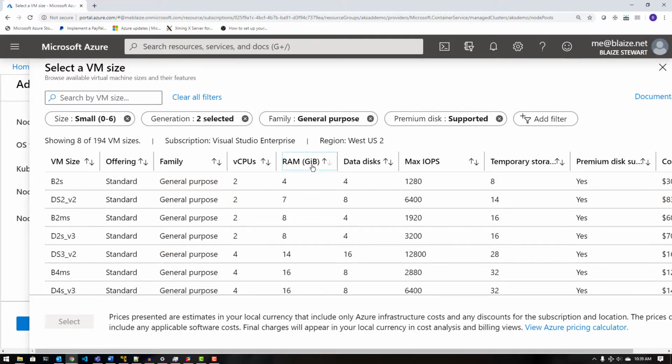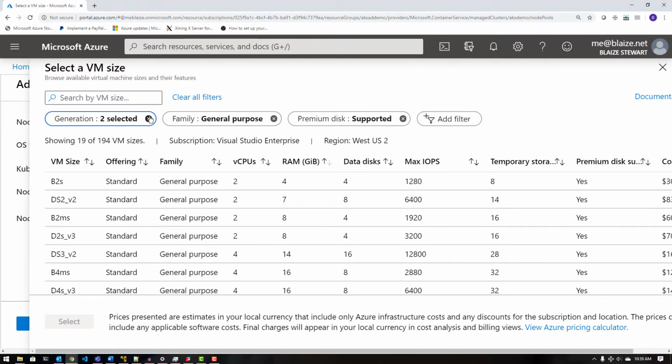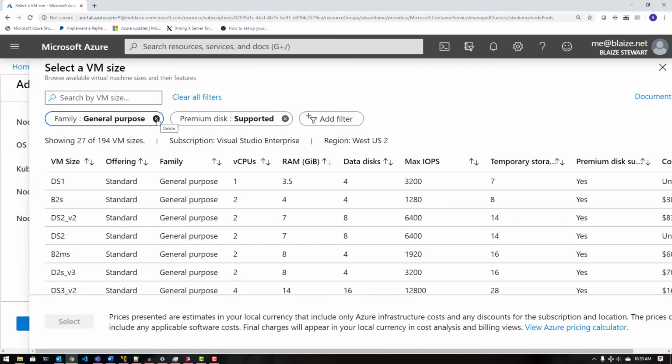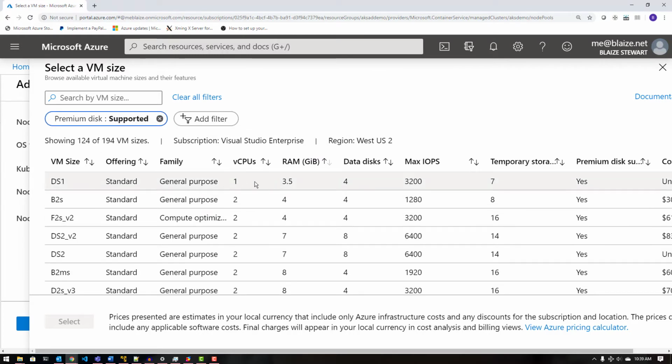And I don't know that it will let you select anything less than that in this. If I even remove all the filters, it'll let me select a DS1, which has 3.5 gigs of RAM. So minimally a B2S for a burstable VM, which will be about $30 a month. But this will be 3.5 gigabytes of RAM, would be the smallest VM it'll let you choose. But I would recommend at least 4 for a small cluster, maybe even going up to like an 8 gigabyte machine for running Windows containers, because they do tend to have a lot more overhead than a Linux container does.